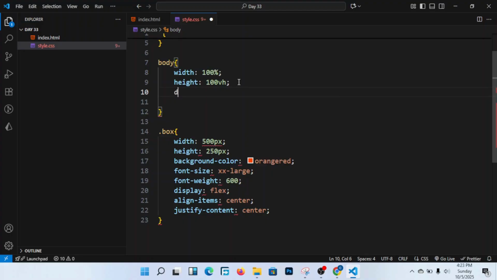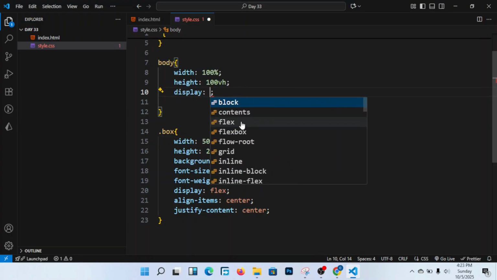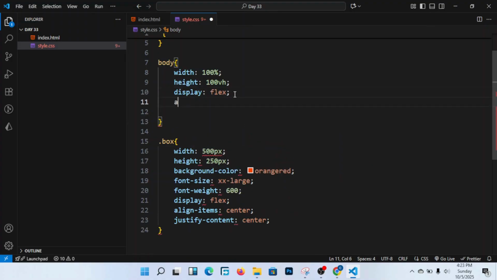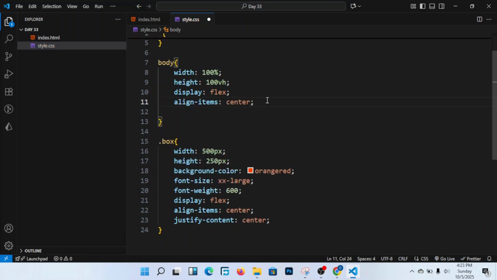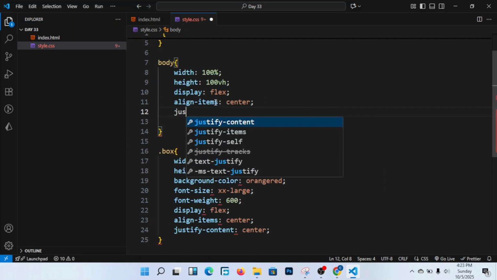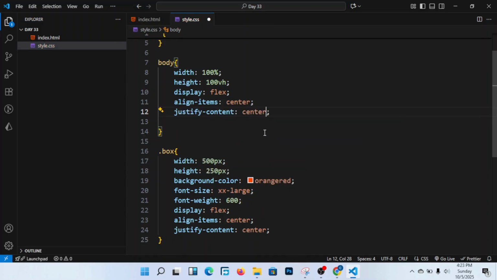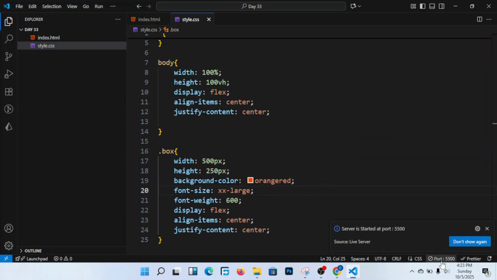Even here on the border which is containing that dot box, I say display flex, align items center, justify content center. As simple as that, then I go live. We have done this on and on again. From day 31, we have been doing the same thing, and we are going to continue doing the same thing.